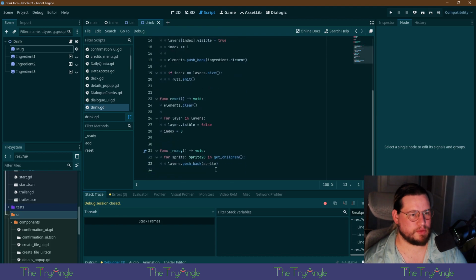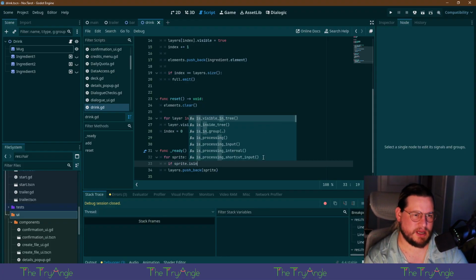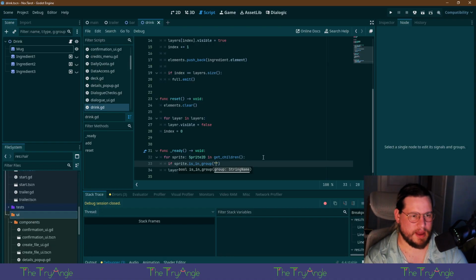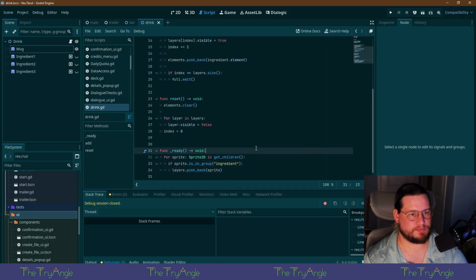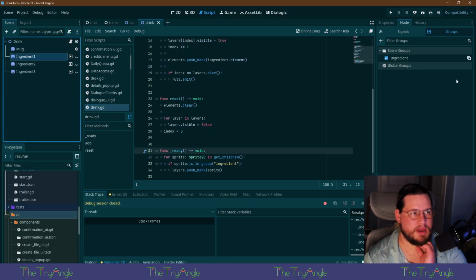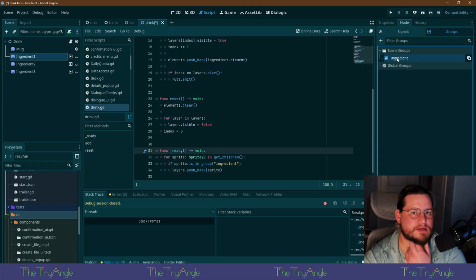So now, when we're building this out, I'm going through each layer and we're going to say, hey, if this sprite is in group, and what's the group name? Ingredient. If you're part of that group, add it in. Ingredient. Capitalized it. I don't wish to capitalize it.